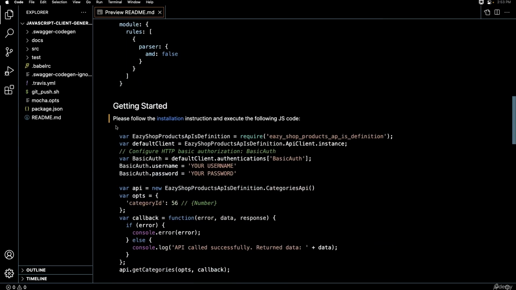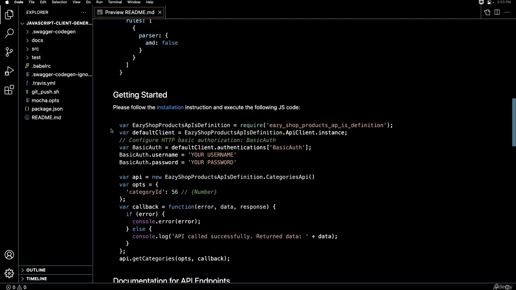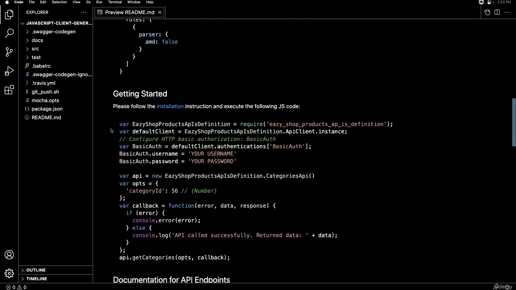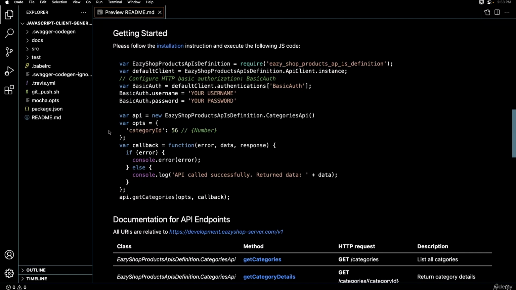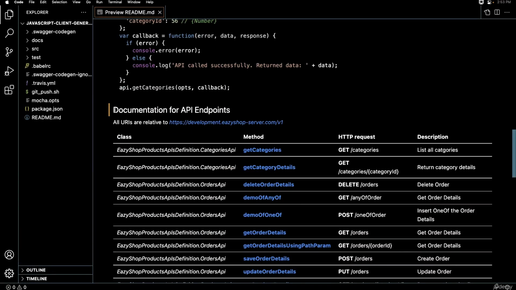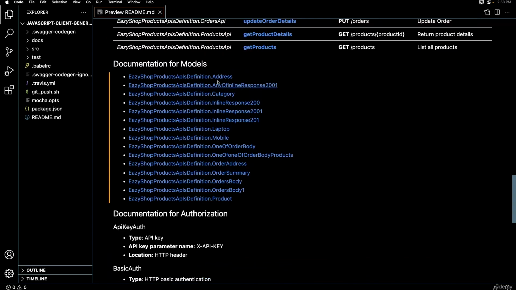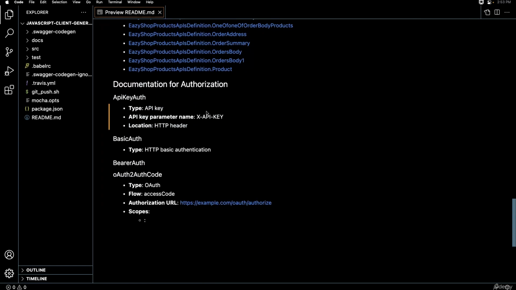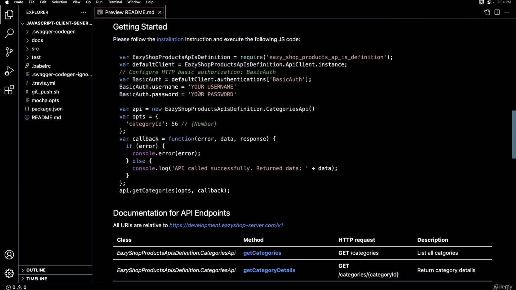And to get started, they have also provided the sample code, or what is the main class inside this JavaScript project that they can refer to, and how to consume an API. They have given some examples here. If you scroll down, you can see there are documentations for each and every API endpoint that got generated. Since we have a good amount of schema objects like address, category, laptop, mobile, all these model classes' documentation they can find by clicking on these links. And at last, there are also documentation details about the authorization that we have inside our OpenAPI specification. So there is a lot of information inside this readme.md.